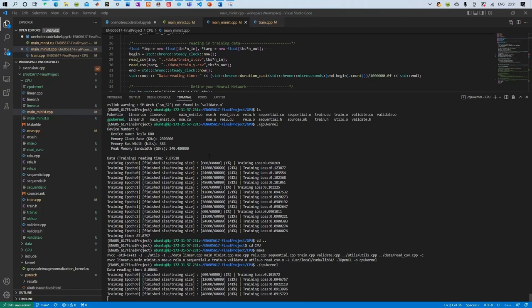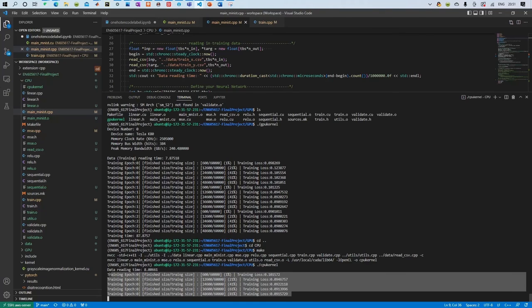And now we can see that after all this waiting time, the CPU version is actually still training, and it hasn't finished epoch zero. And that's it.